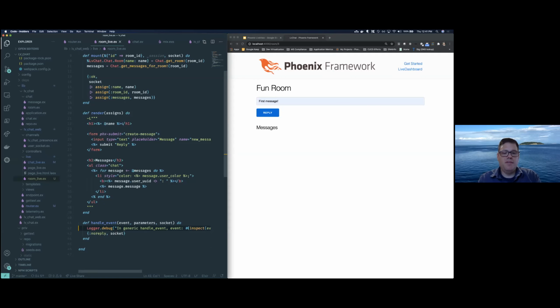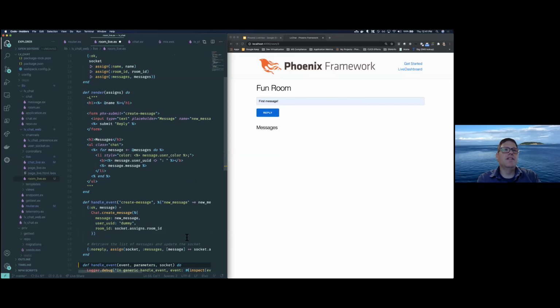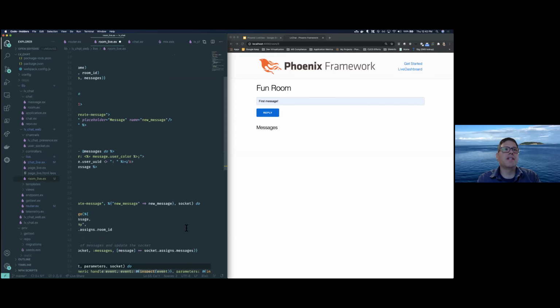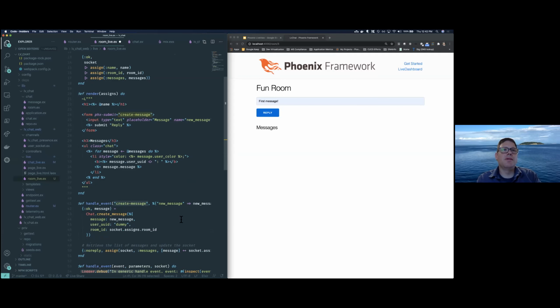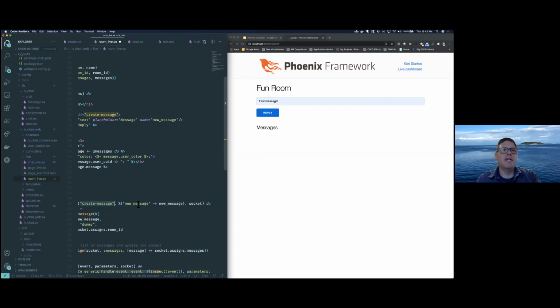Put it above the generic. And this is pretty straightforward. Sorry about the scrolling side to side here. We're just saying, hey, if the event type is create message, we're extracting the parameter value for the key new message into new message locally, and again, the socket as usual.